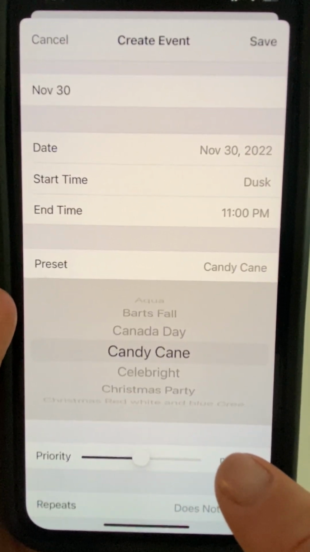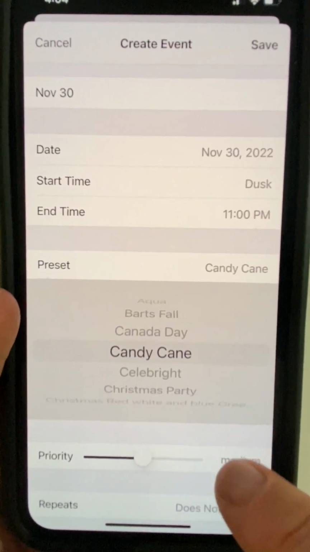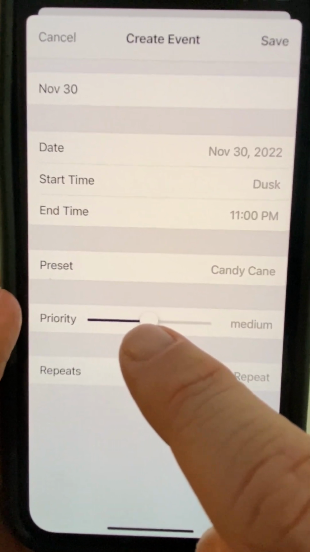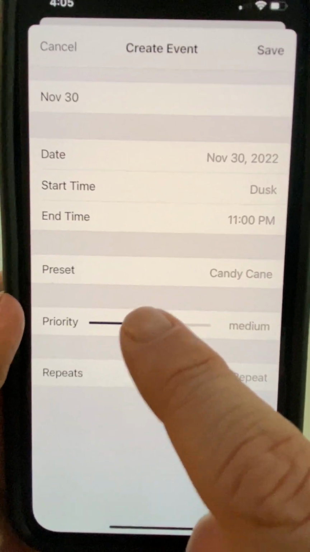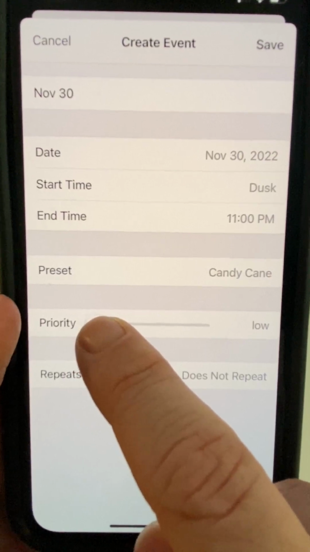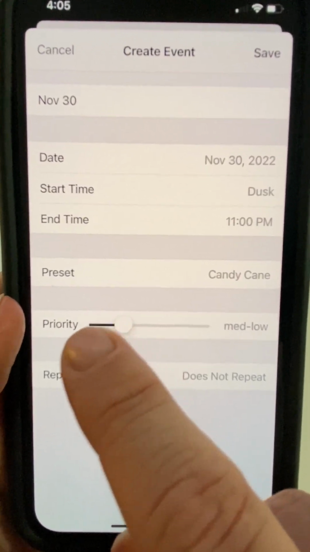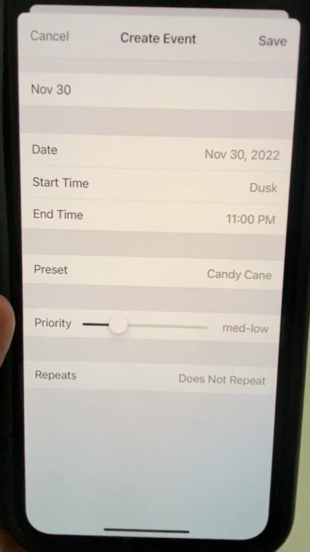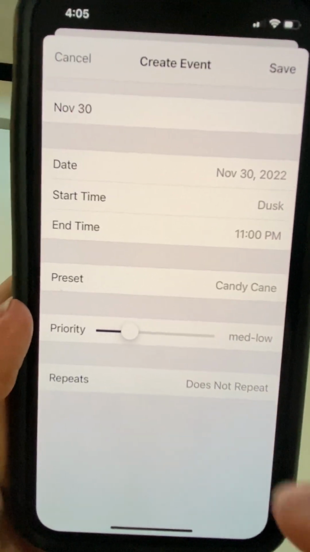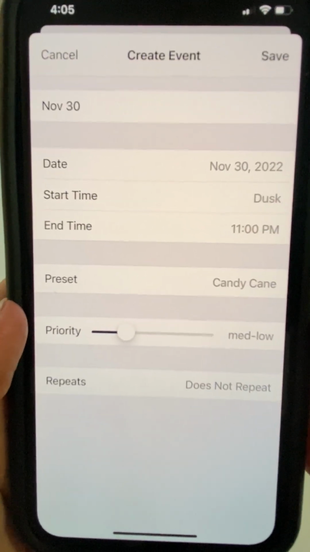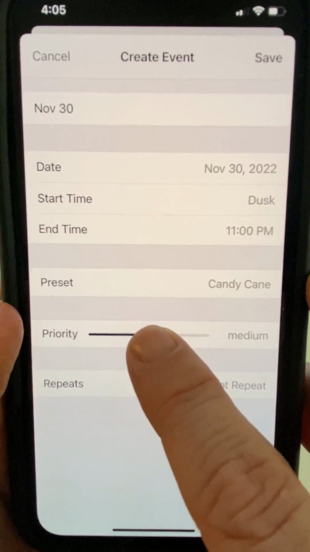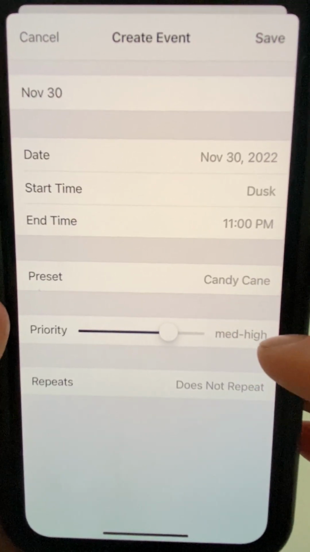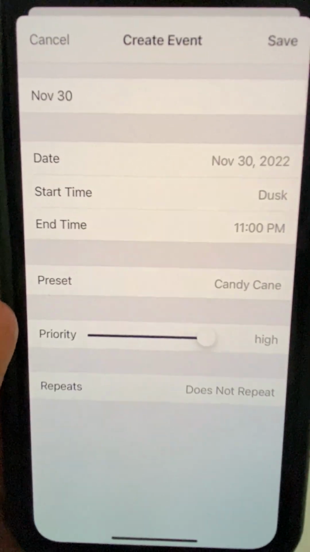Now, as far as priority, if you were creating a schedule that was daily, let's say something like pot lights, I would set this as low or medium low, so that anytime we come in and create a schedule for a special event, so a 1 day or a short period of time, we don't have to go back and manually change that daily preset. We can just make that special day a little bit of a higher priority, and it'll override the low priority. So if we make this one medium high or high, it's going to override anything else that we have set.